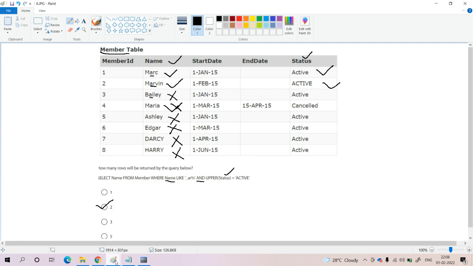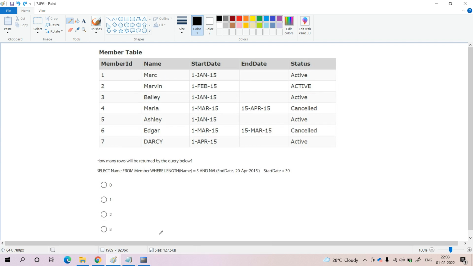Coming to the next question, please carefully observe. The next question uses the same member table. How many rows will be returned by the query below? The query is select name from member where the length of the name is 5. Please try to count the number of characters in the name. Here the number of characters in the name is 4, so we should not consider it.